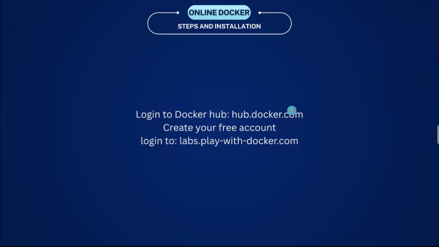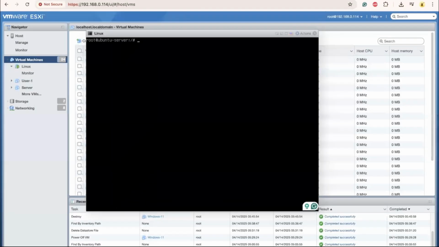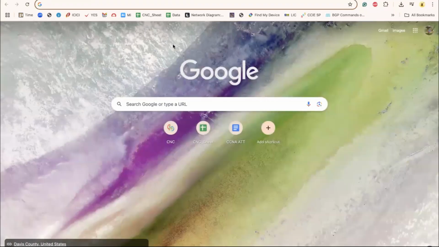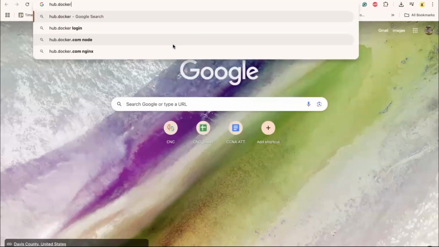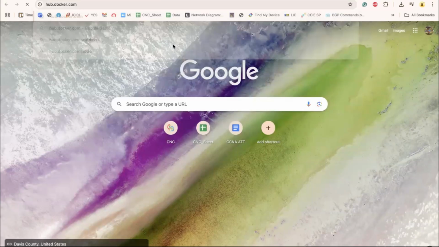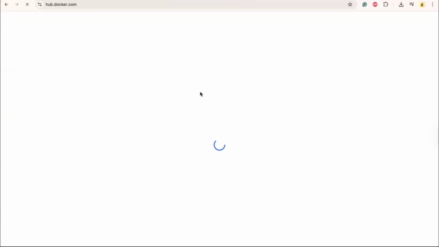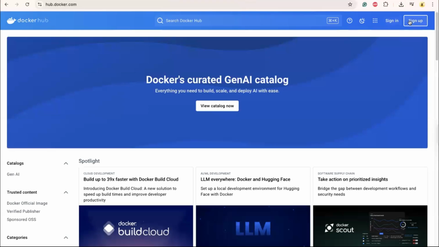Okay. So let us start with hub.docker.com. So basically, do a sign up first of all. Okay. Let me quickly do a sign up in the background.